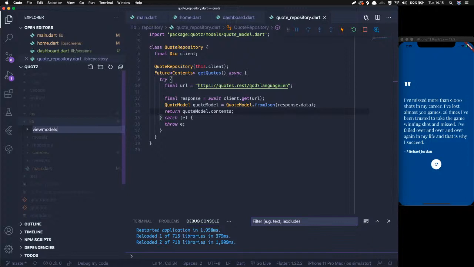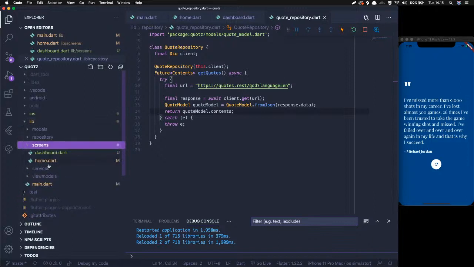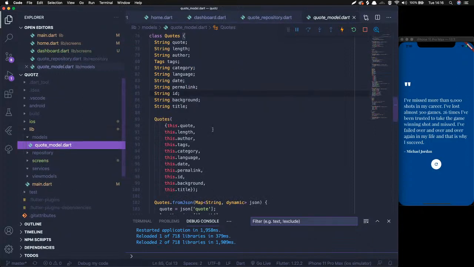Some prefer to have the view model folder in its own place, and some prefer it to be beside the screen, to have your view model beside your presentation layer. But whatever way you like it, it's fine. Okay, so now the first thing I'm going to do, I have a model here, called model.